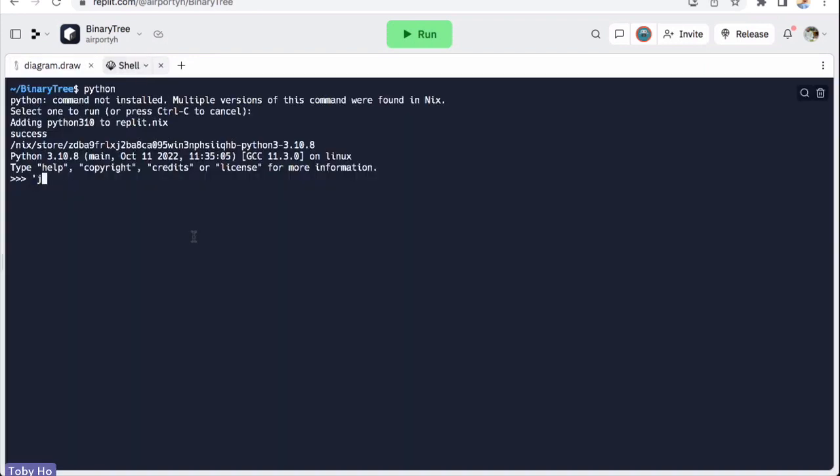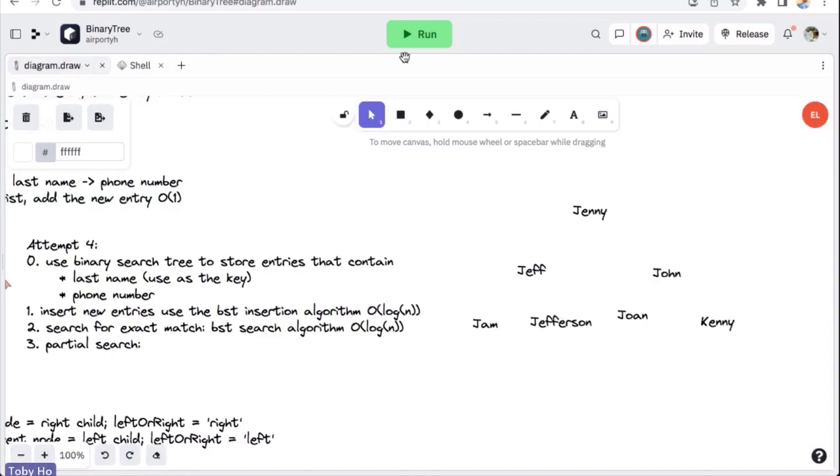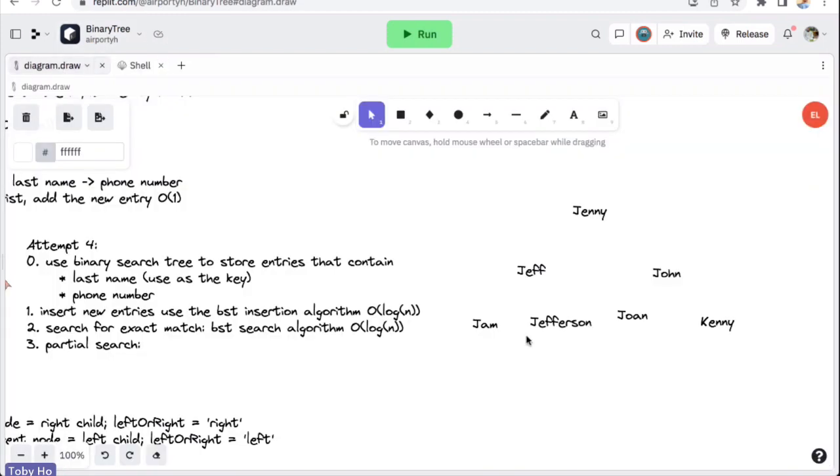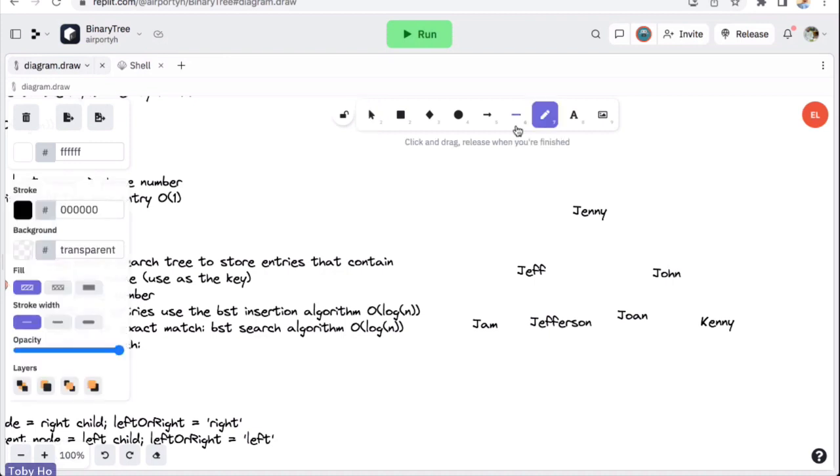Yeah. So I want to see, is Jeff greater than Jefferson or the other way around? No, Jeff is less than Jefferson. Okay. So we have it correct. And Jenny should be greater than Jefferson, I believe. So Jenny less than Jefferson should be false, because Jenny is greater than Jefferson. Okay, so this is the situation I want.